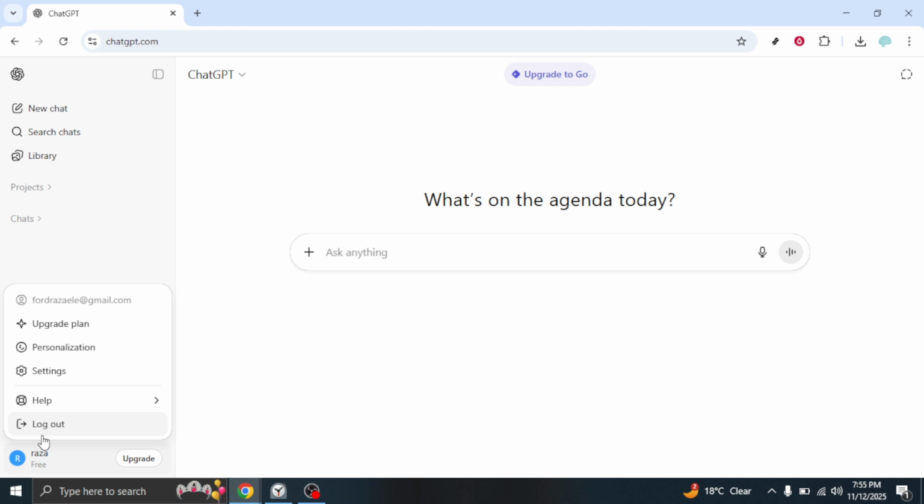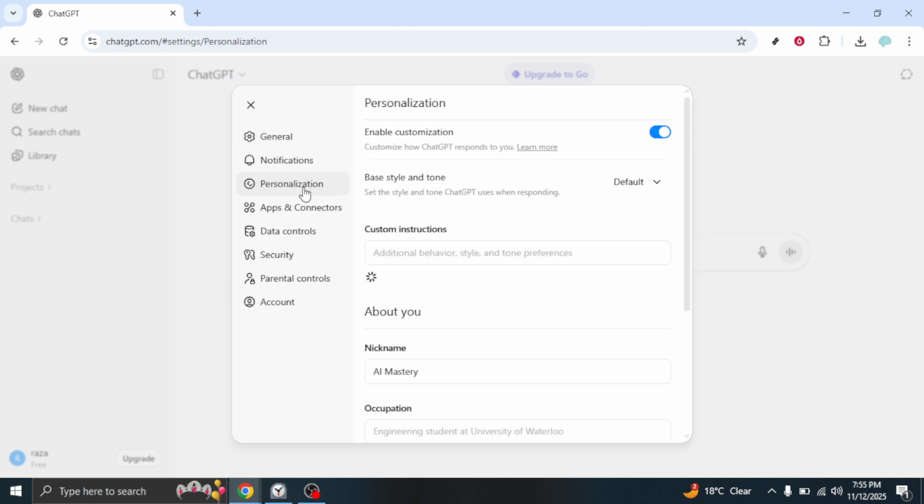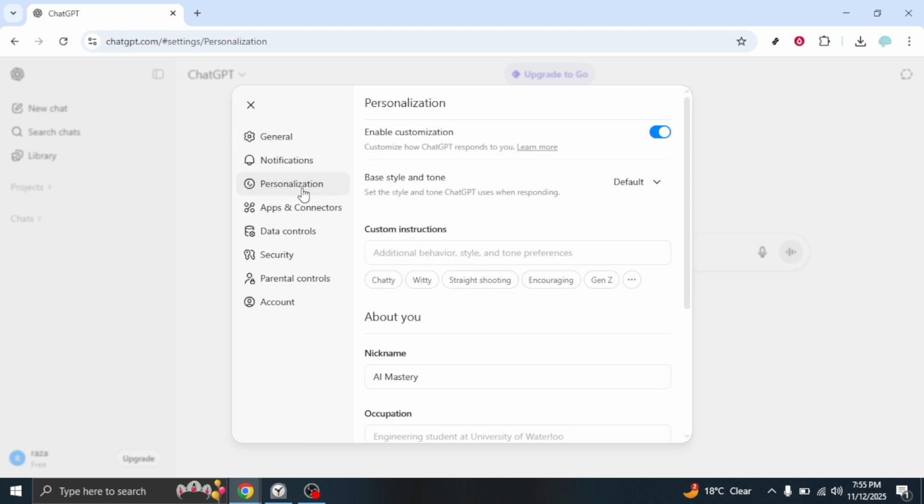Next, navigate your way to the Settings section. Here, you'll find various options related to how the ChatGPT interface behaves. Click on Settings, and then look for the Personalization tab. This is where you'll be able to customize the behavior of your GPT-5 experience.